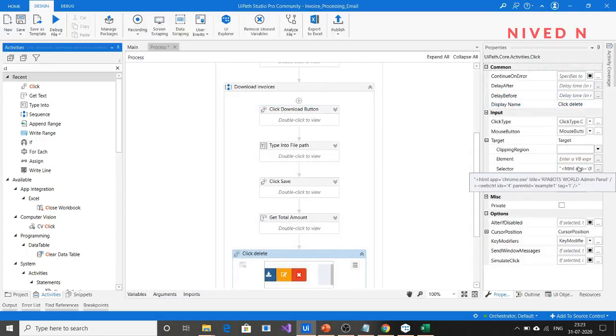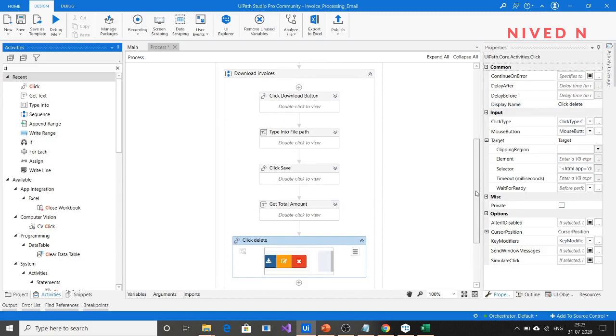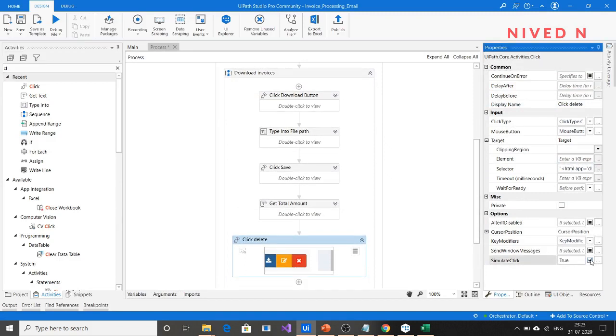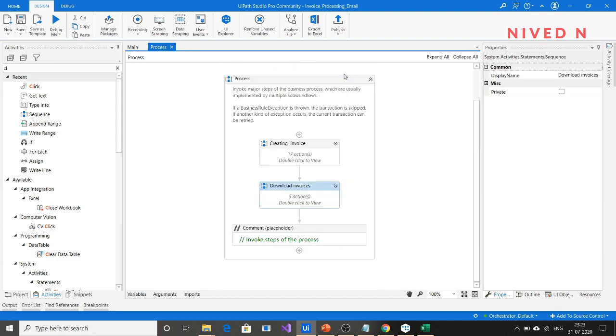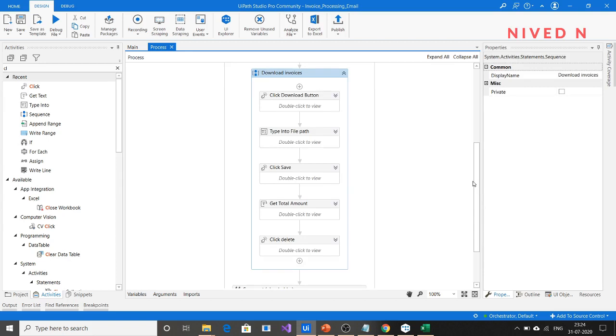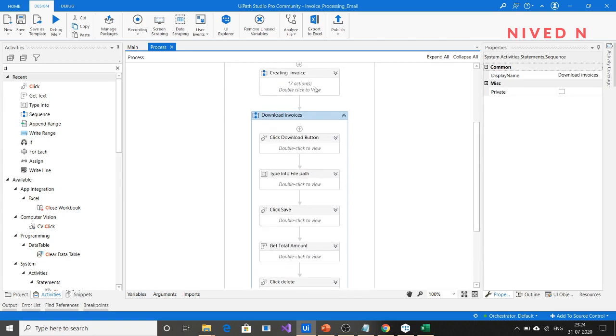Okay, so let me click on simulate click. Click, press okay. Okay. So after deleting the invoice, we have completed our download invoice section. That is what we have done, we are actually downloading the invoices.